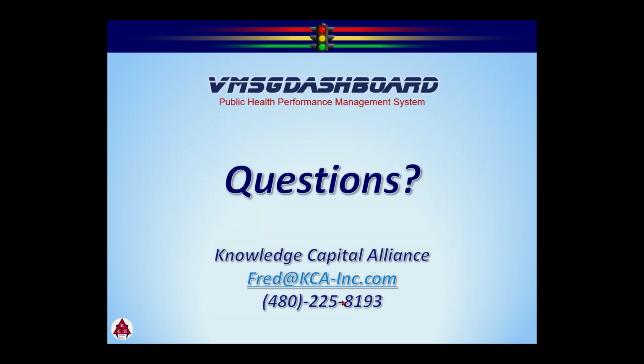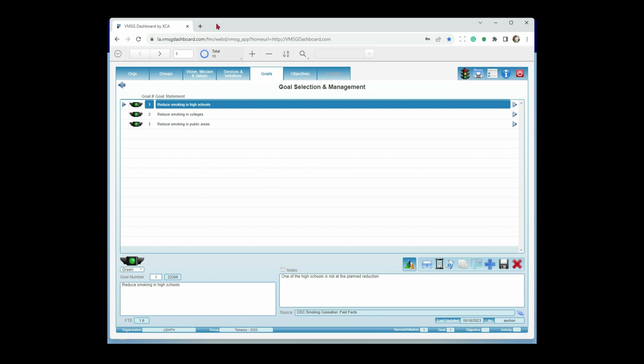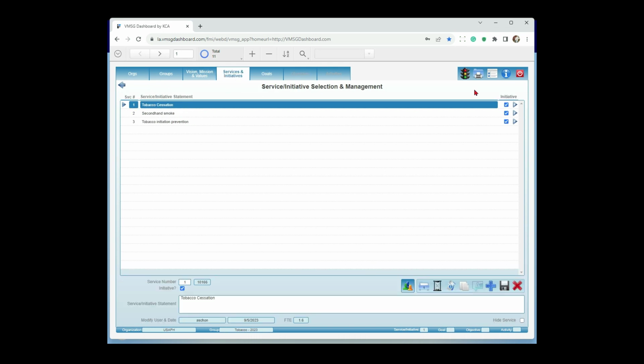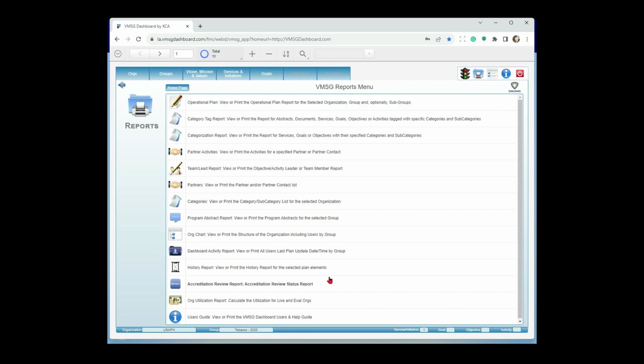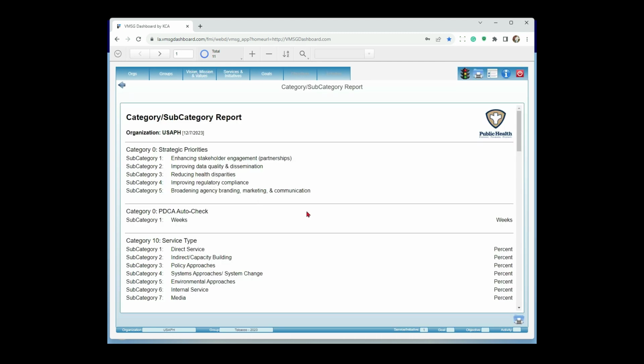So let's go back here now and look at the different plans. So I'm going to select my reduce smoking at high schools here. And well, let's go back and go to the service level, tobacco cessation. Go up to my plan or my reports up here. And first of all, I'm going to select the categories report. This is a simple one. This is just the list of categories.